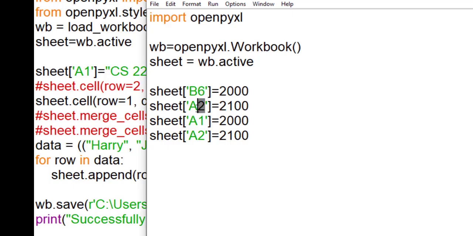B6. Now my mistake, this is B7, B8, and B9. Then copy. This is 10. Okay, let's say this is 3,500.